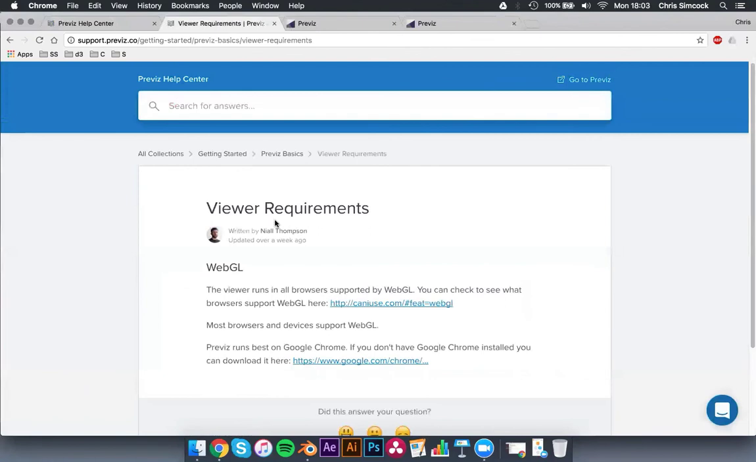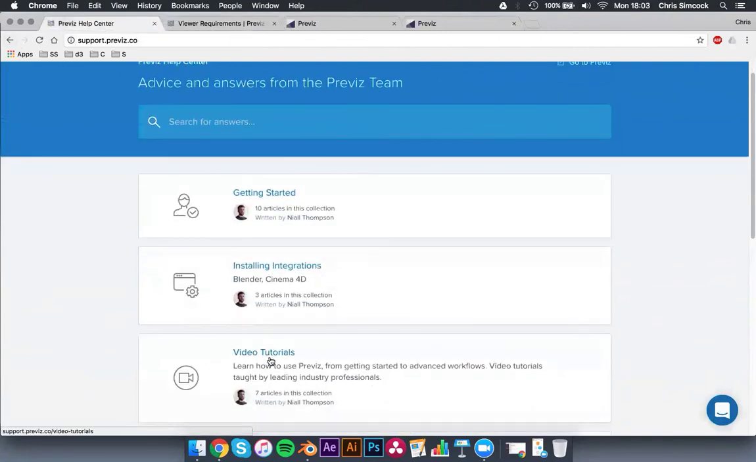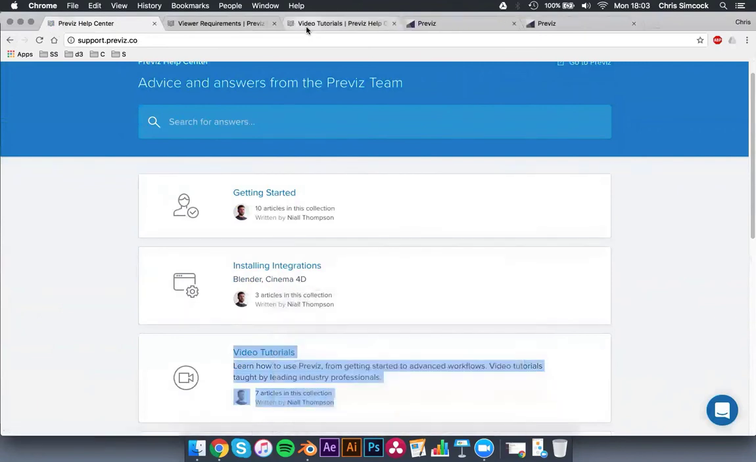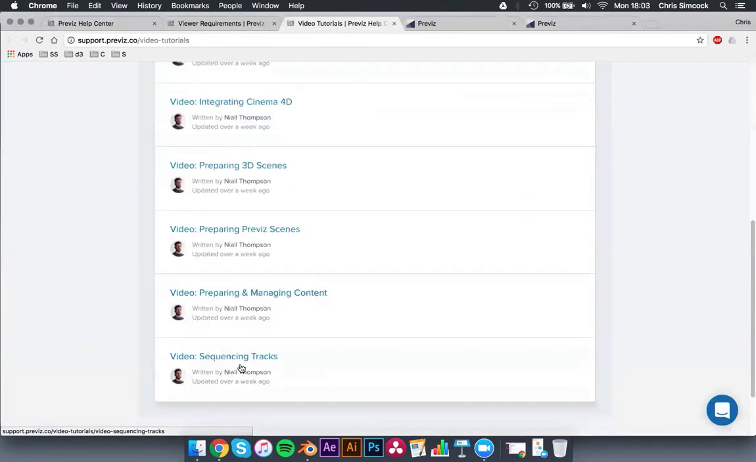And you'll notice that the user guide, it's very succinct. You can learn about very specific topics very quickly. And over to the left, go back, you have video tutorials available. So you can learn about Previz just by watching a series of short videos, which are also available on YouTube.